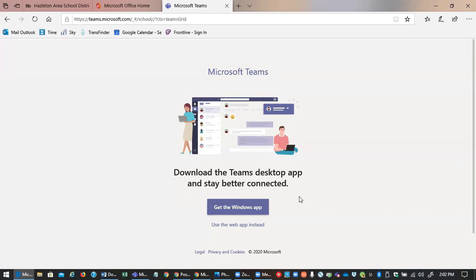You would go through the installation process, and once you install Microsoft Teams, if you look down here, they'll put a little icon in your taskbar, and you can just click on that icon, and that'll take you right to Microsoft Teams. Or you can use the web app instead. So it's up to you if you want to download this Windows application and put it on your computer, or do you want to use the web app?